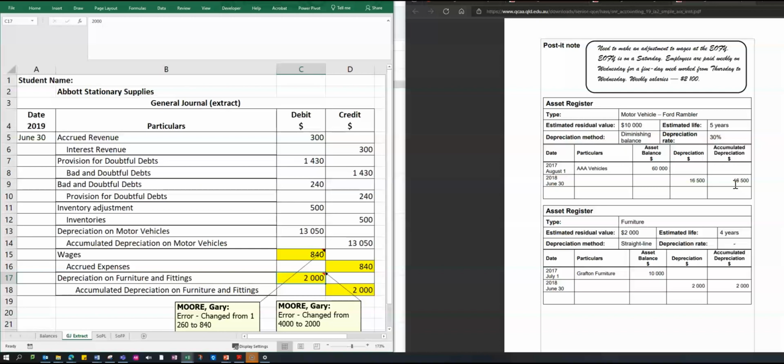So depreciation for this year will be 30% of that 43,500. So I'm going to get that number, multiply it by 30%, and the depreciation I get is $13,050. If I go over here, I see that they have calculated that correctly. So no error there, we can move on. So far we've reviewed the accrued revenue, the inventory adjustment, depreciation on motor vehicle, depreciation on furniture fittings, and the wages. We're left with the provision for bad debts, doubtful debts.